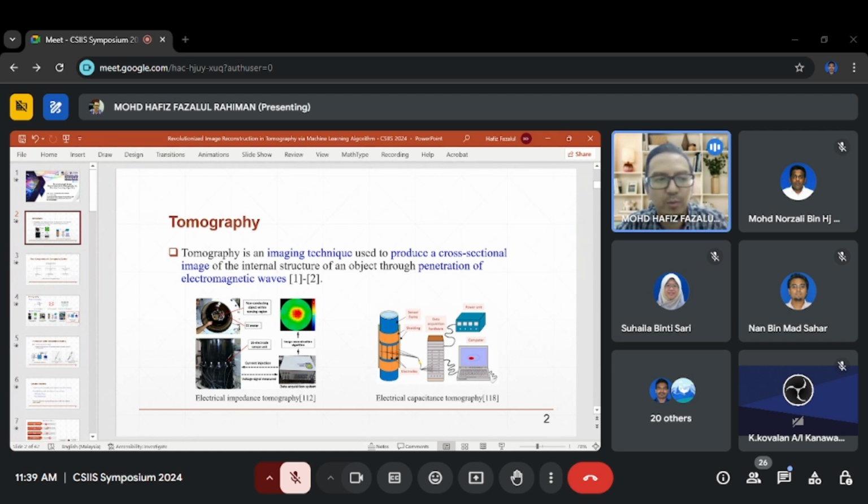We have two kinds of tomography system. Number one is the CT scan, or computed tomography scanning, which is a medical device that has been used to scan internal organs for diseases in hospital usage. And number two is what we call process tomography. The one shown on the screen is the process tomography, the electrical impedance tomography.